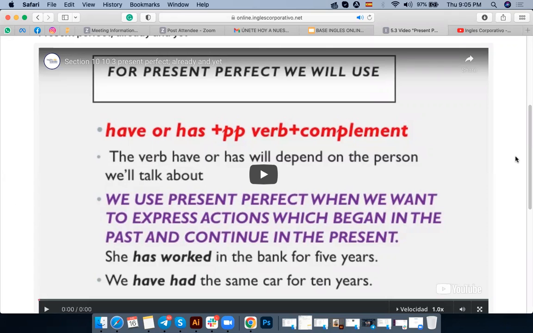Y arriba es has worked. Ella ha trabajado en el banco por 5 años. Ese es el present perfect. Algo que comenzó en el pasado y continúa en el presente. O sea que, por ejemplo, I have taught English for 10 years.